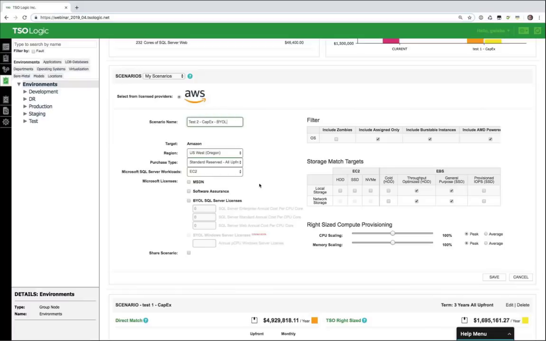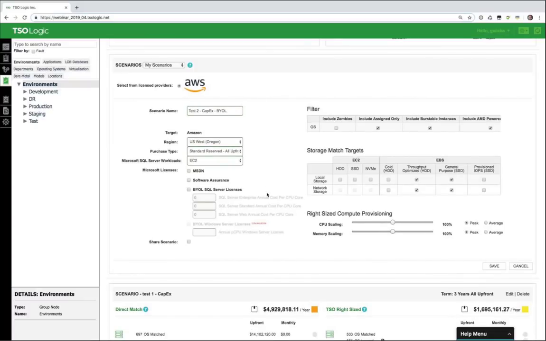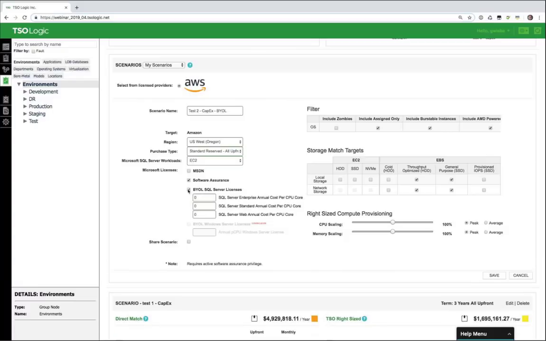We're going to keep exactly the same configurations, but we're going to say, I know my Microsoft EA, I pay for software assurance, and my accounting team says that on average, we prorate or amortize our SQL Enterprise licenses to be around $3,300 a year, around $900 a year for our standard, and web is usually pretty cheap, around $100 or $200. Everything else is the same.